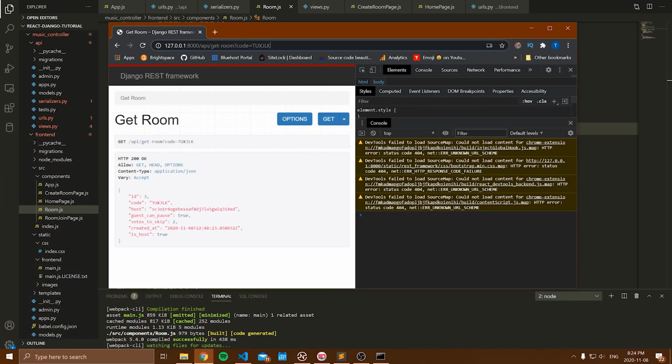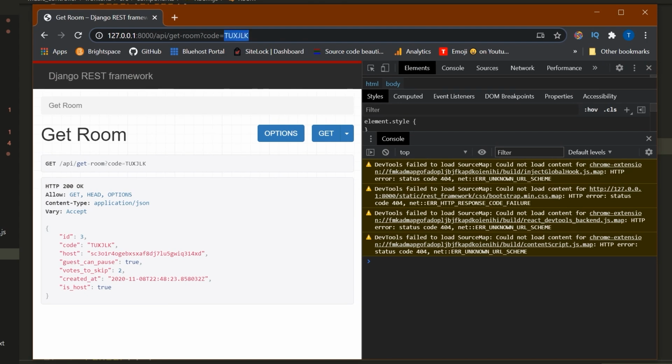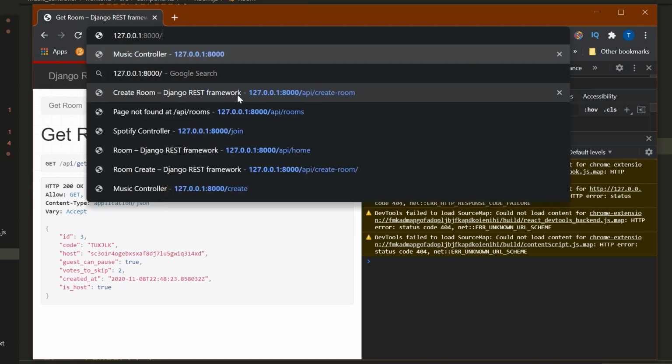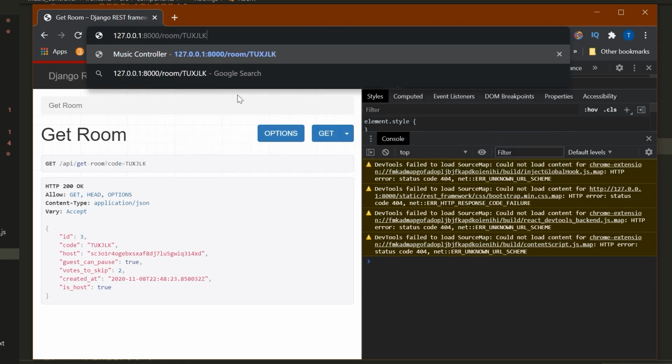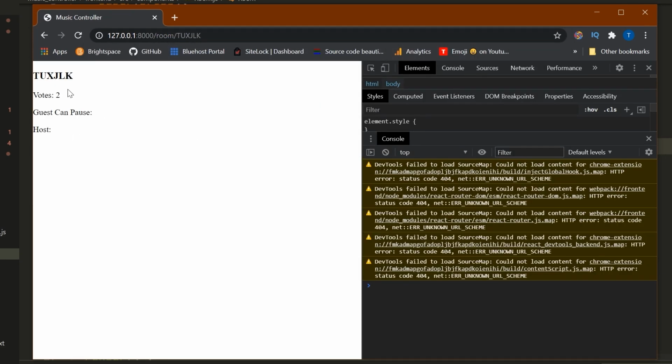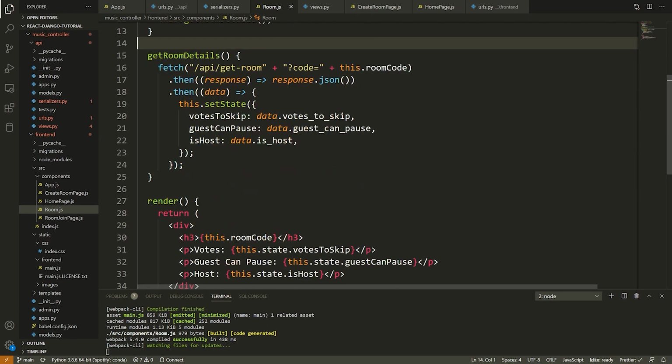So let's go here. I'm just going to steal this code. And now rather than go to API /get-room, let's go to room/ and then paste that in there. Okay, so it's still giving us votes to, guest can pause nothing, host nothing. Technically, this is right. I just went back and looked at what the votes for this room actually were, and it is 2. But I want to make sure that we actually see all this information.